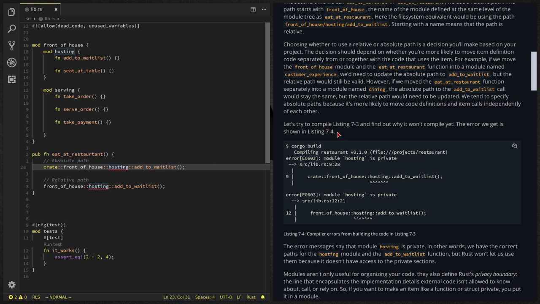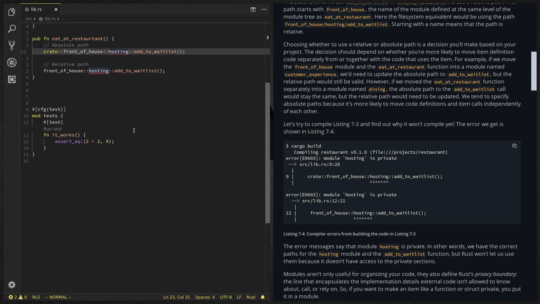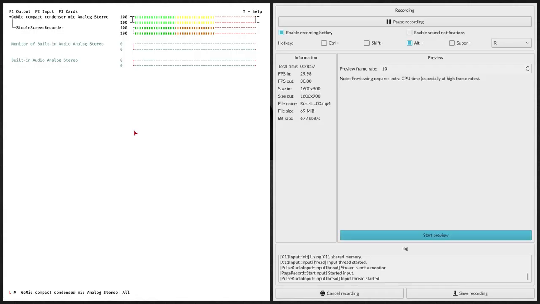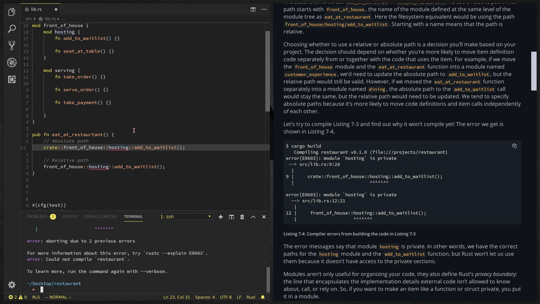Let's try to compile this and find out why it won't compile. Can do. Am I recording? Yes, I am. Cargo build, it says. Why can't we cargo run? Okay, so there's no binary. So let's cargo build. That's what it told us to do. Okay, cargo build, and we've got some output.